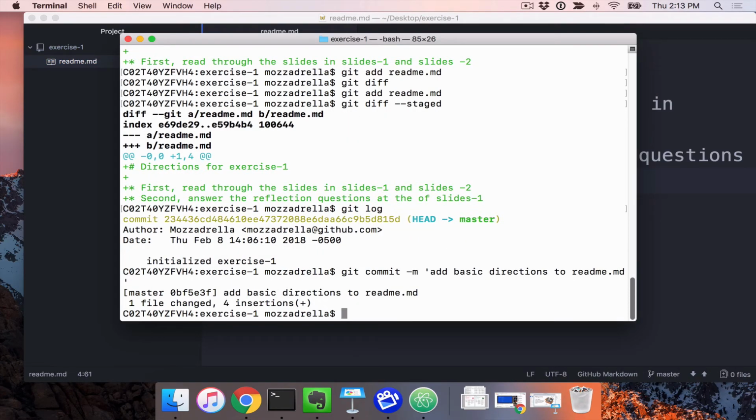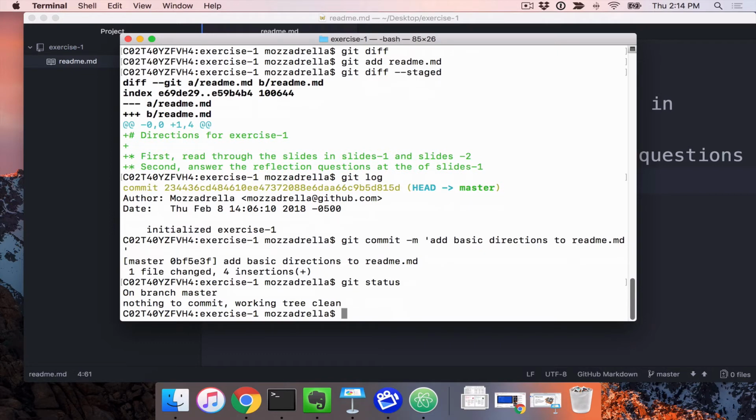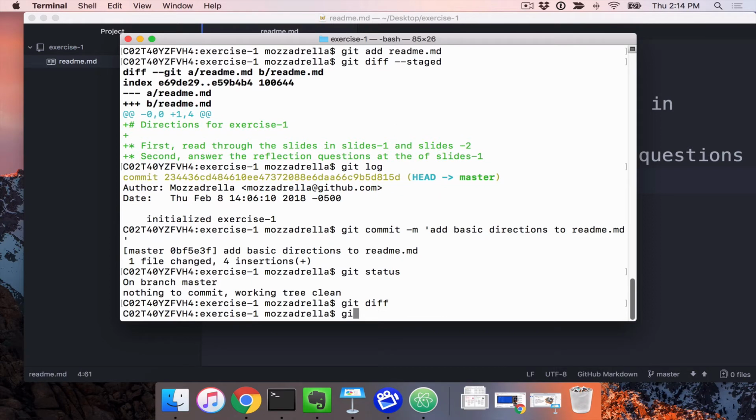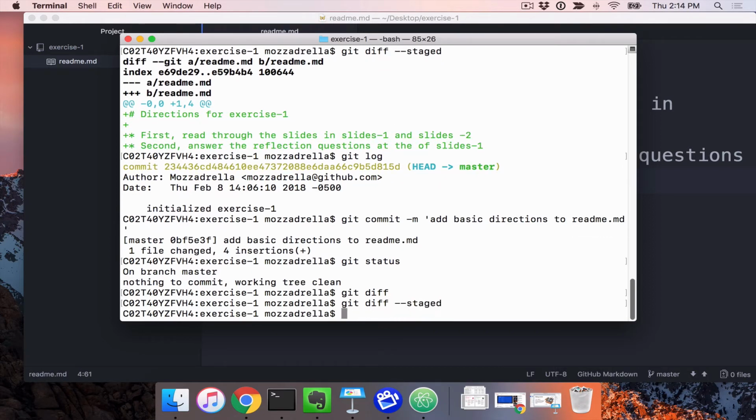And great, one file changed with 4 insertions. And when we run git status, we'll see that we're in a good state. And when we run git diff, there's no output. And when we run git diff --staged, there's also no output because all 3 of those areas are in sync.